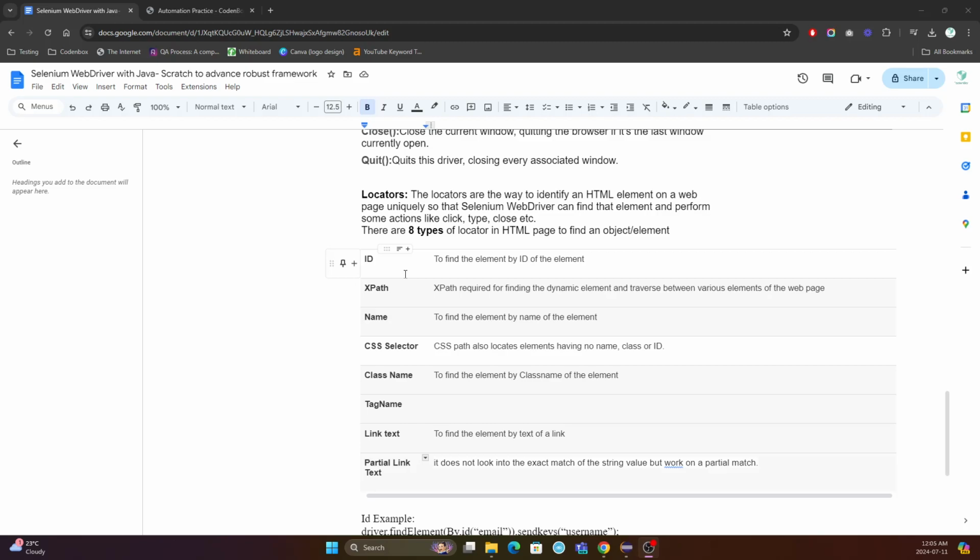Hey guys, welcome back. So in this lecture, we're going to see how to spy elements using different locators and apply some actions while writing your test script. In this lecture, we're going to see examples of ID, name, class name, tag name, link text, and partial link text. And then in our next lecture, we're going to see XPath and CSS selector.